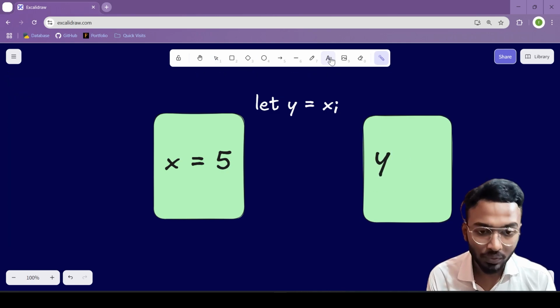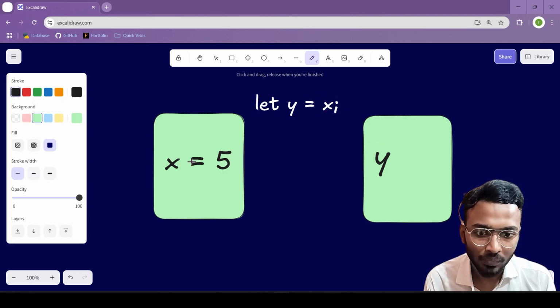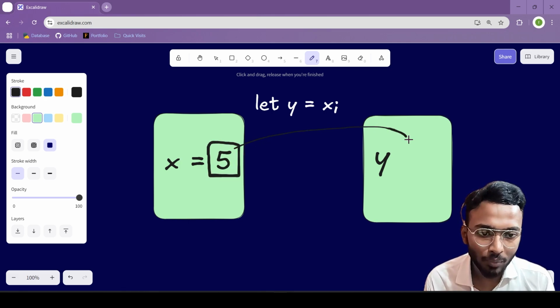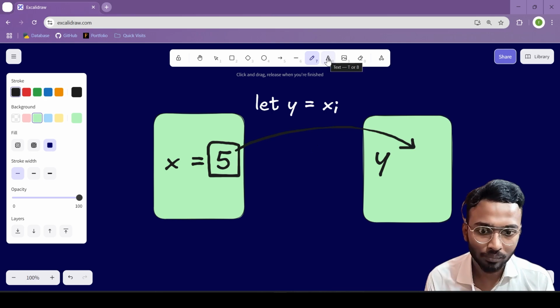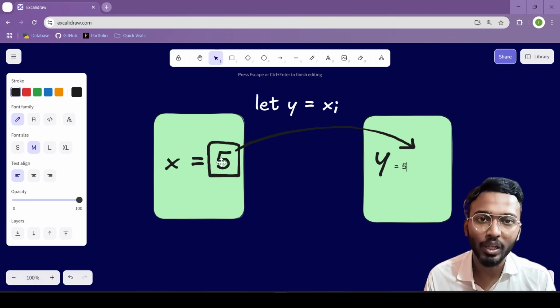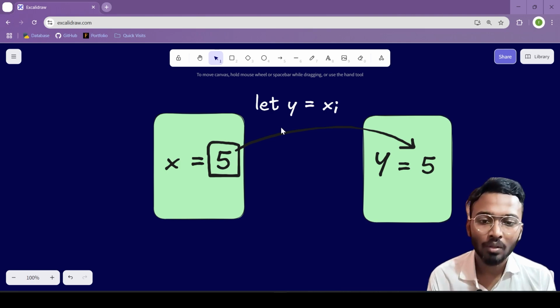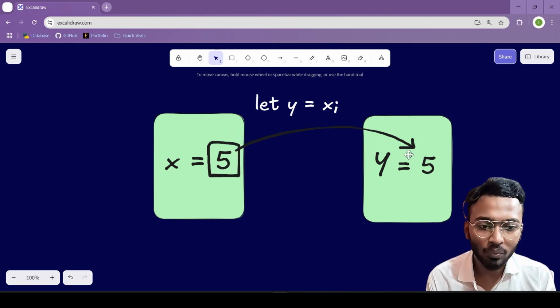So after the execution of this line, that is y is equal to x, this x value that is simply 5, this value would have been passed to y simply. So now your y would also be 5, as this value 5 passed from x to y. So x only gave its value 5 to y. After that, both of them will not have any connection.